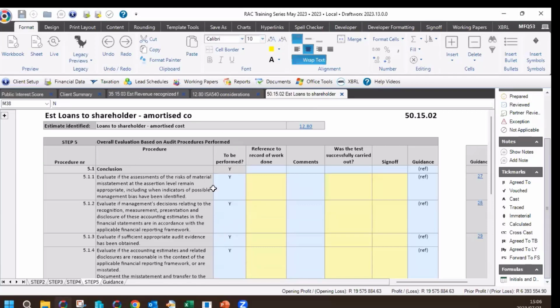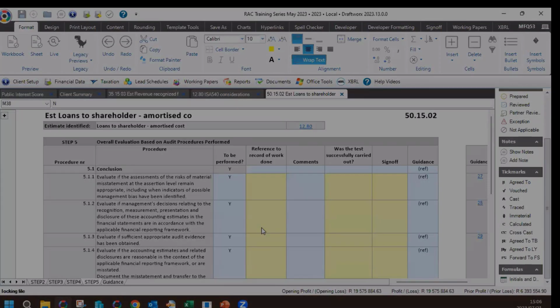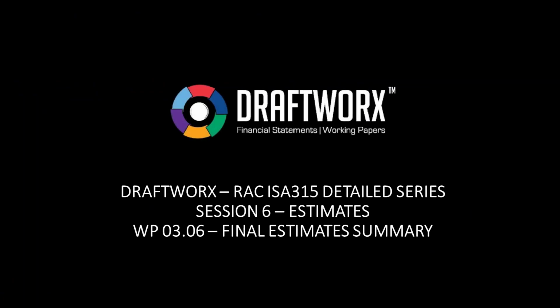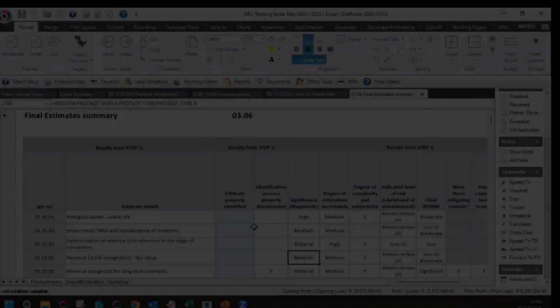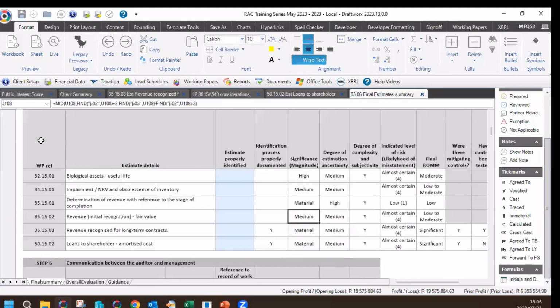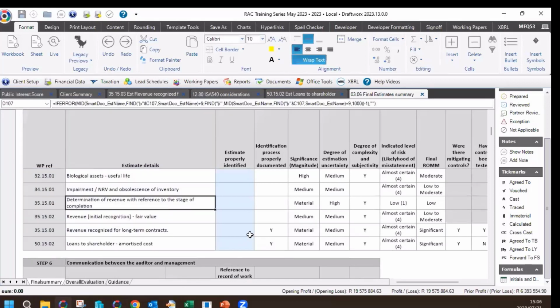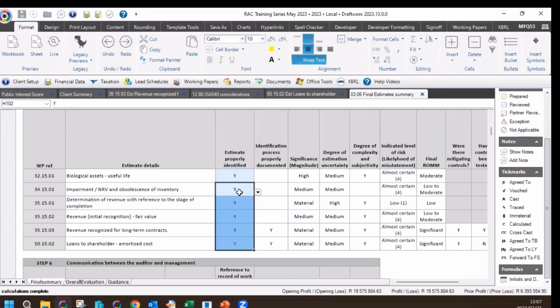Once we've done that for all my estimates, I can now begin looking at concluding on them. And so I go to my final estimates summary. All right. So what this working paper now does is it goes and lists for me all of the estimates that I identified in 1280. All right. We just now need to go and confirm. It's the end of the audit, remember. Are we happy from a concluding and finalization of this file that the estimates have been properly identified?